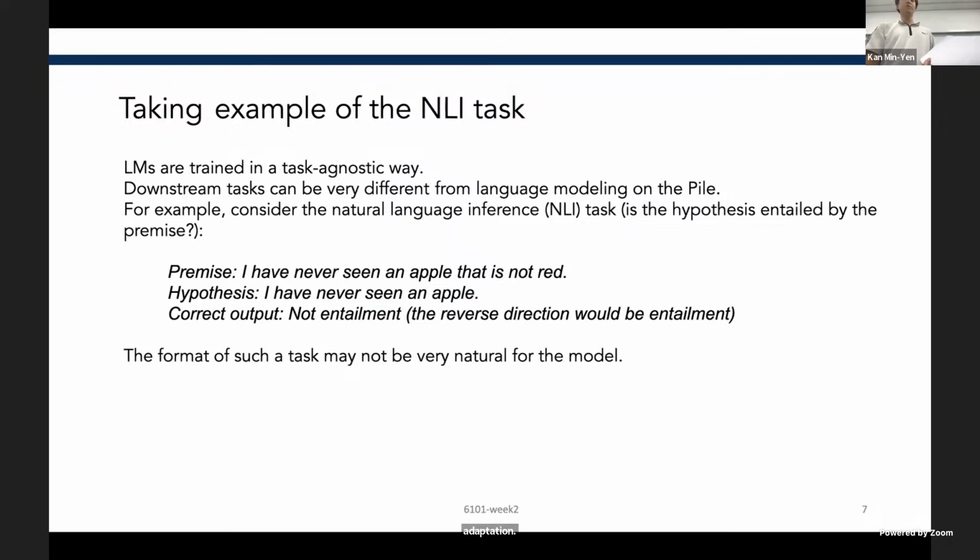Here is a more specific example, natural language inference, which from my understanding is basically a classification task. For example, we have a premise, I have never seen an apple that is red, and a hypothesis, I have never seen an apple. We expect the correct output to be the relation between them, which is not a contradiction but entailment. If we directly ask the language model, this is probably not very natural for them to answer or to give the correct output, because they were never trained in this format. They were trained just to remember a large corpus.